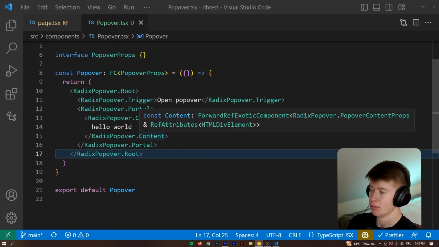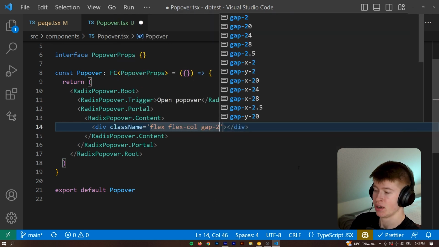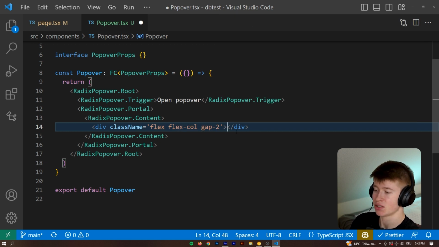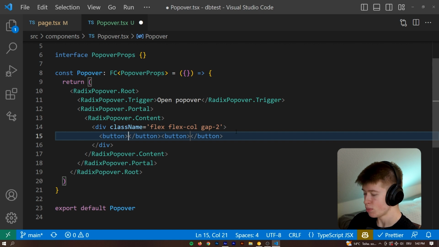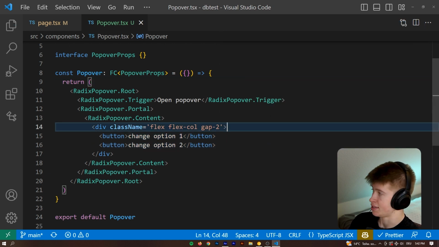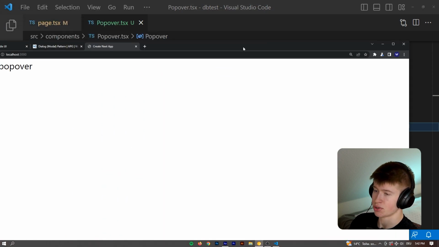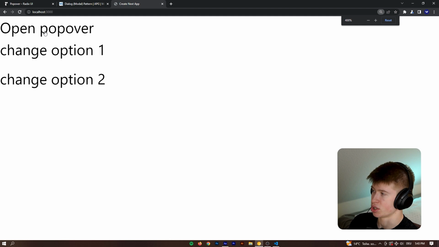Now to demonstrate the keyboard accessibility, let's try something else. Instead of the hello world, let's put a div in here with a class name of flex, flex-col, and then gap-2, just to apply a little bit of styling so it's a bit easier to see. And then let's put two buttons in here. One saying, you know, change option 1, and the second button saying change option 2. Let's format this, save it, and take a look at what this looks like in our server. Or application, I guess. It's not just a server.